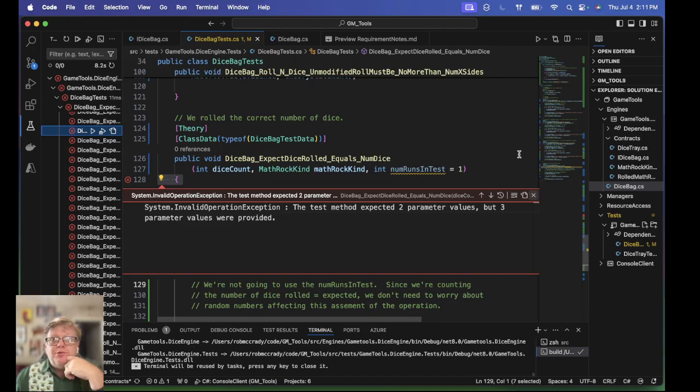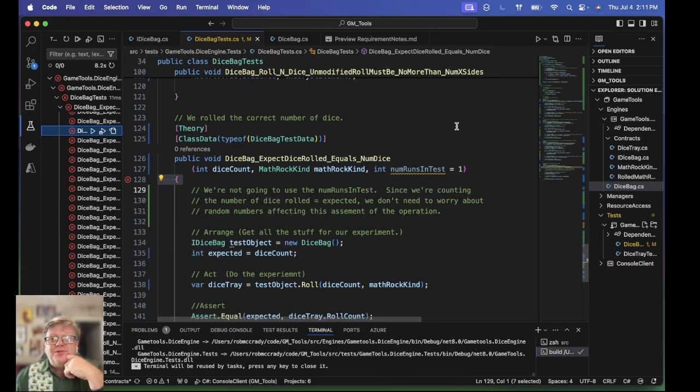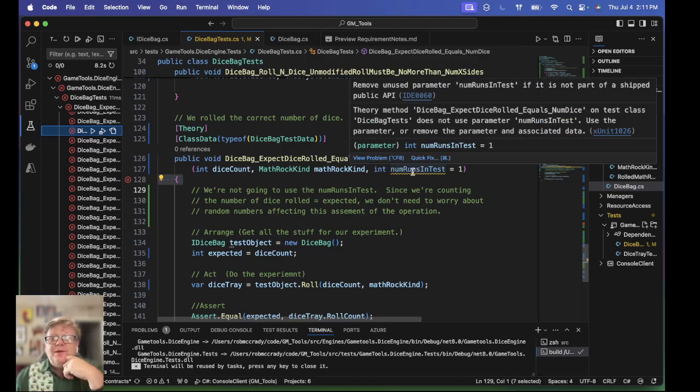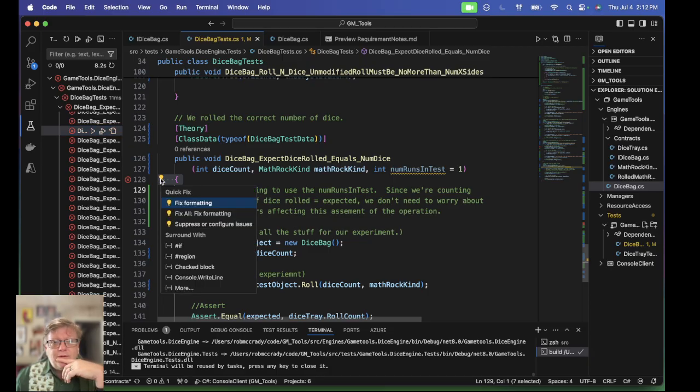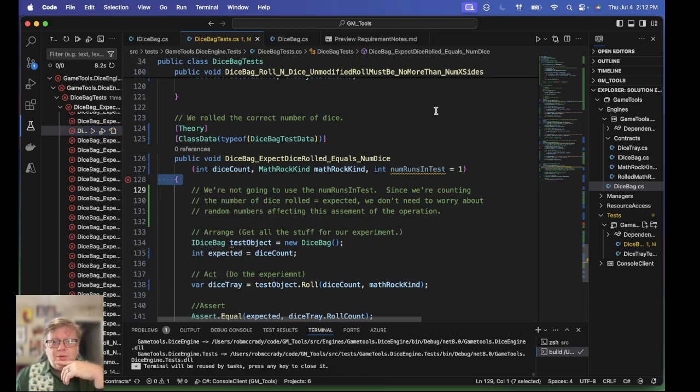Doopy doopy doo. And yes, everybody struggles. Part of a shipped public API. Yeah, no, shush. Go away. Go away. We don't need that. Fix formatting. Nope. Go away.